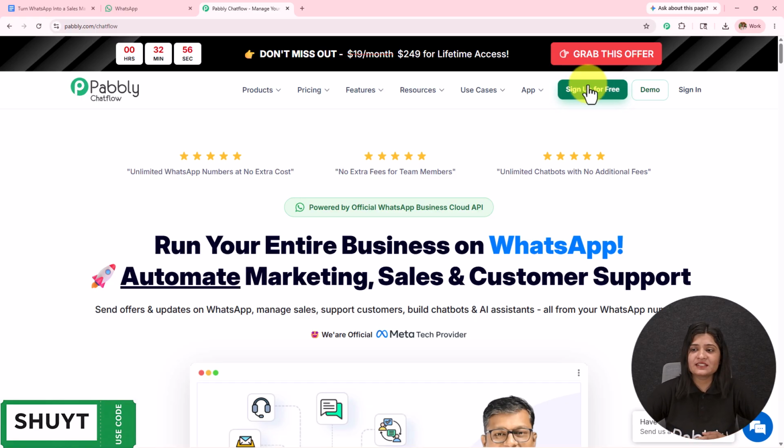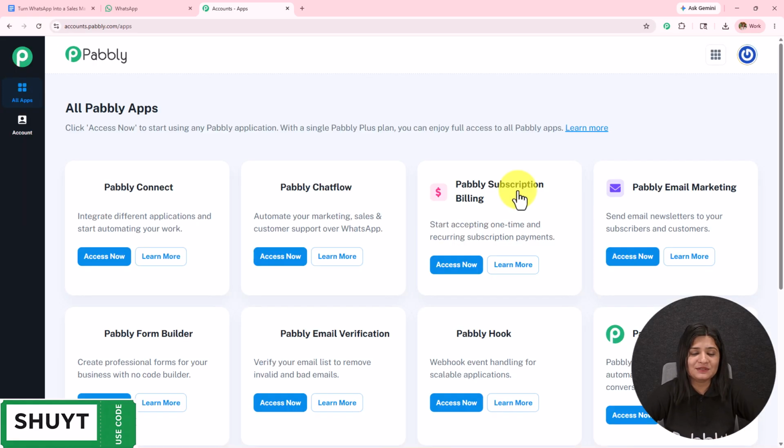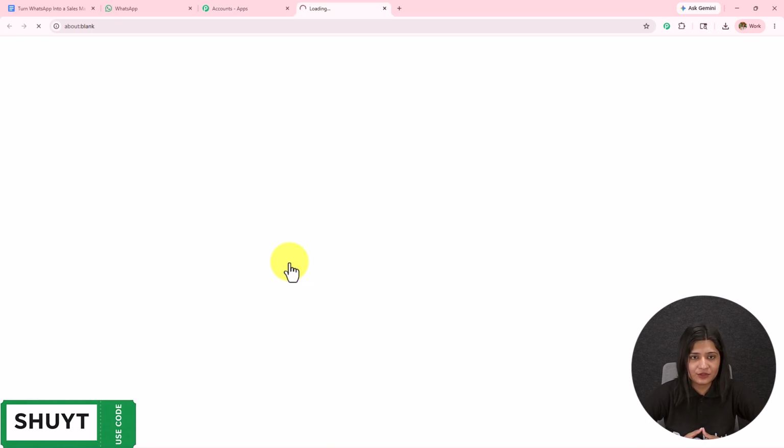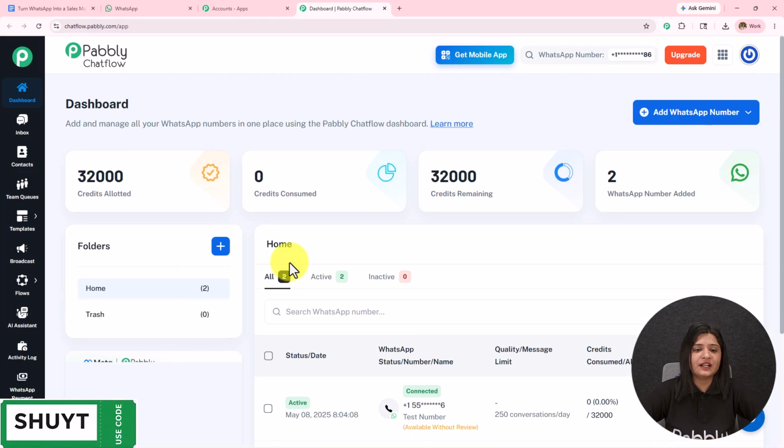Here, as I'm an existing user, I'll click on sign in and I will land on the all Pabbly apps page where I can see all the Pabbly applications. So I'm going to select this Pabbly Chatflow access now, and I will land on the app dashboard of Pabbly Chatflow where I will be able to find the credit allotted, credit consumed, credit remaining, and the WhatsApp number added.